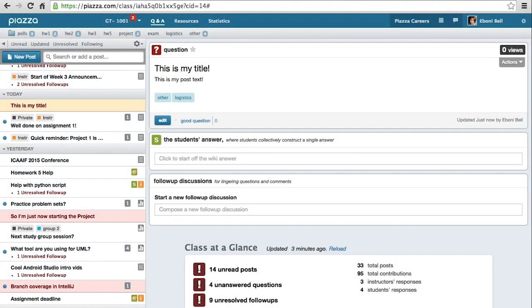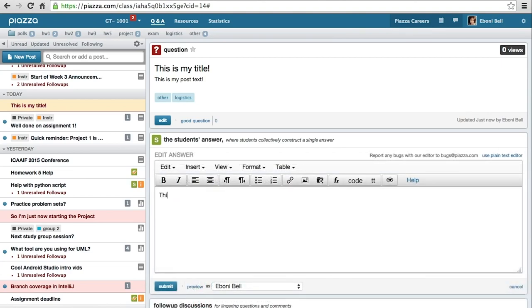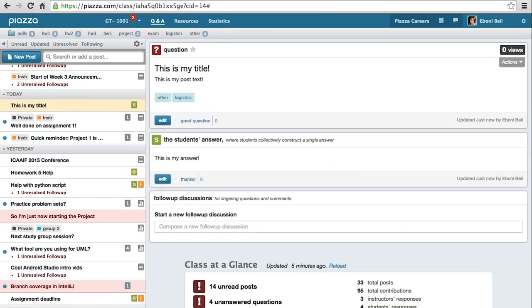If the topic is a question, you can also edit the student answer. This is a collaborative wiki where students can put together an answer to the question. So if you're providing the one right answer to a question, you may want to add it here. If you're just posting a further question or a general suggestion that isn't necessarily the one right answer, it might be better to post it as a follow-up.